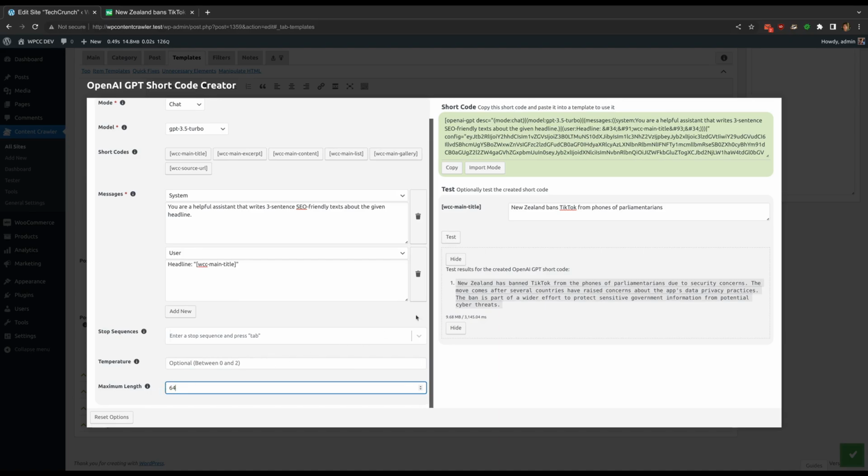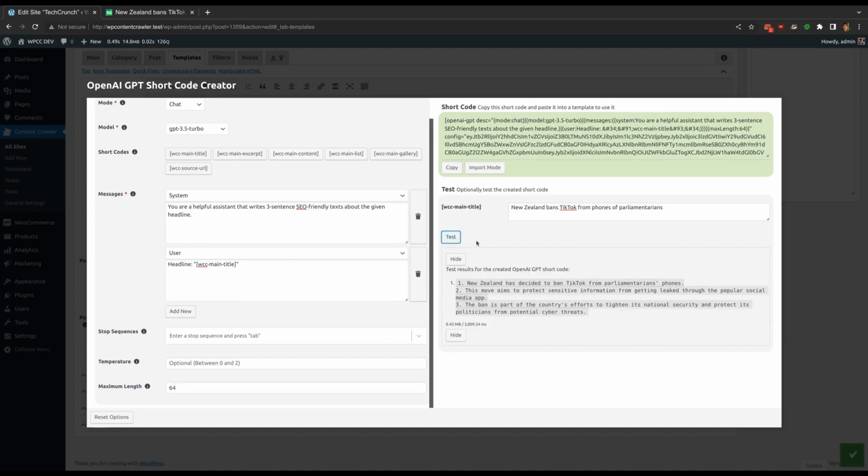Let's enter 64 and see what it does. When we enter 64, OpenAI first calculates the token count of the two messages we entered. Then, that count is subtracted from 64. For example, if the token count of the inputs is 20, the model can now generate at most 44 tokens. This is basically how you should think when defining a maximum length value.